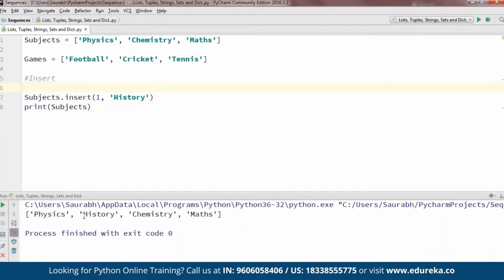So yep, you can see that at the first index, history has been added. So I hope you all are clear with the difference between insert and append. In append, whatever element that we want to store in the list will by default go after the last index in the list. But when we talk about insert, we need to specify which index we want to store our element in. So this is the difference between insert and append.